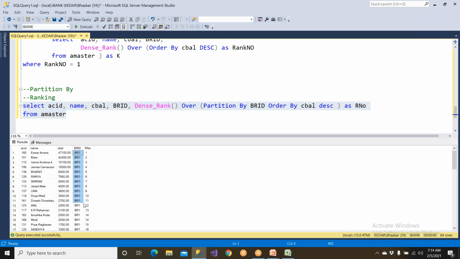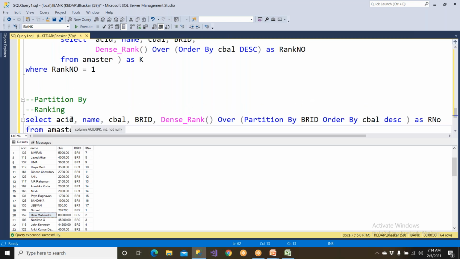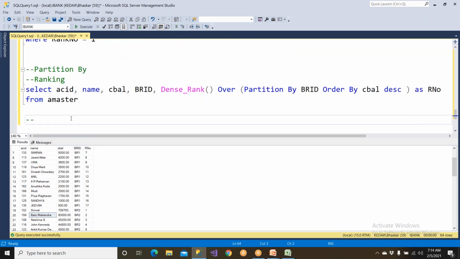So within branch BR1, who's having the first highest balance? So this guy is having the first highest balance. Clear? In the branch BR2, this guy is having the first highest balance. People may ask you, I wanted to know branch wise the highest balance customers, not only one customer throughout the bank. I would like to have it branch wise.